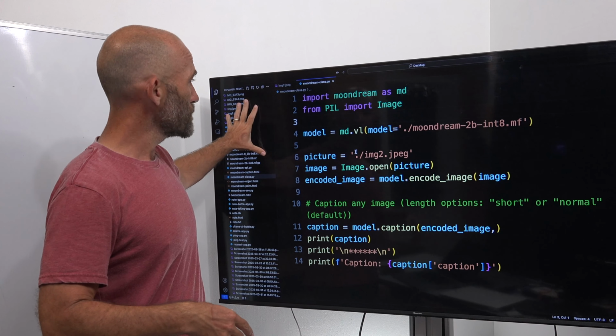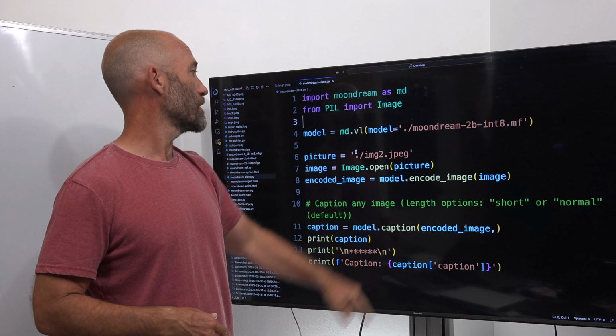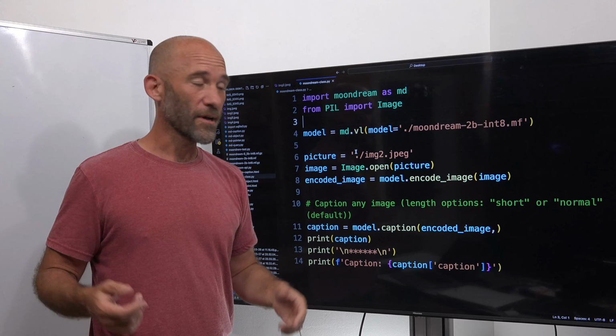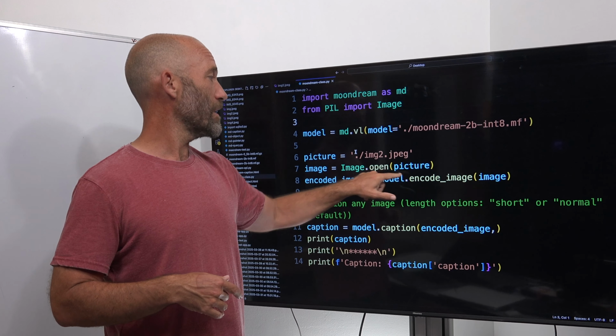So basically, we have the workspace open. So this means go to this model in our current workspace. picture equals, so the picture that we're going to be interacting with, ./img2.jpg. So it deals with JPEG.